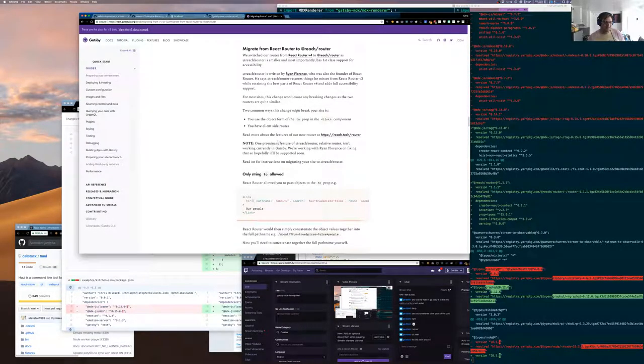The old... Oh, man. We switched our router from React Router before to Reach Router, blah, blah, blah. Oh, it's smaller. That's dope. Not that I was really concerned about my router size because it's sort of core to my applications, but smaller is cool.